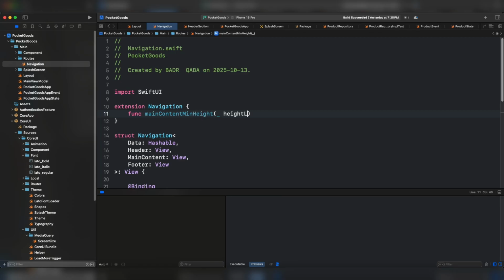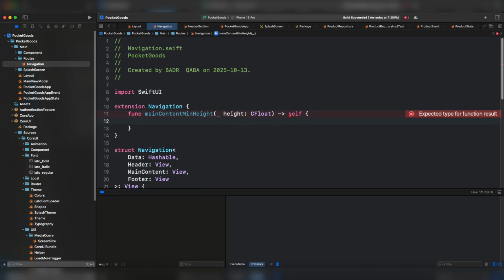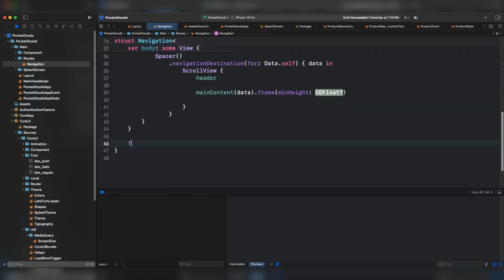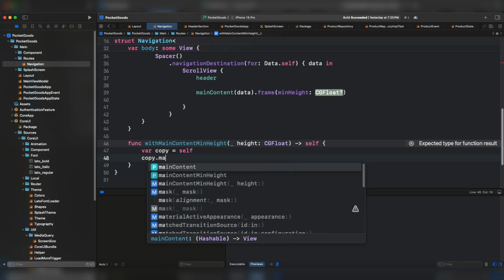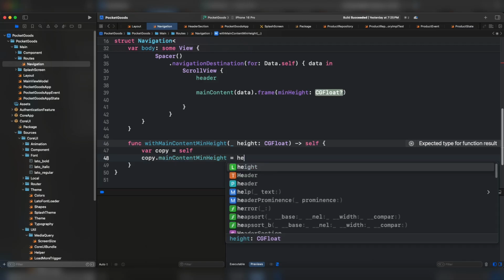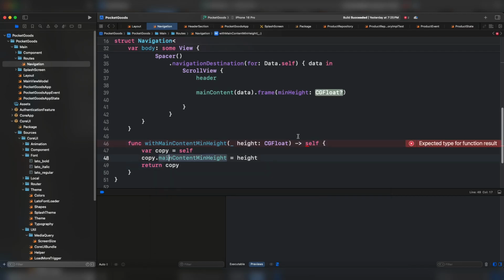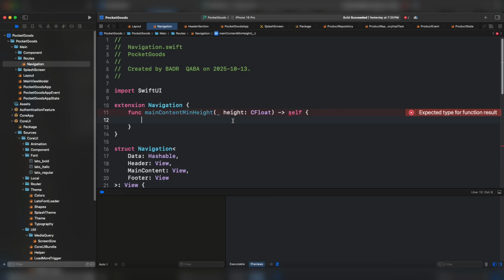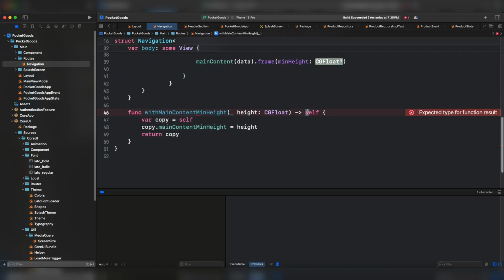The height that should be assigned to this particular value should be CGFloat. And it has to give us a modifier, if you will. I'm going to add a function here that is going to assign this particular value. Let's call it, for example, with main content minimum height. Let's initialize the copy of self and do copy.mainContentMinimumHeight equal height. And we have to return the copy. It's basically going to change the data's main content minimum height. And up here we have to do with main content minimum height, and we have to pass the height as an argument. This should be self instead, and self instead.